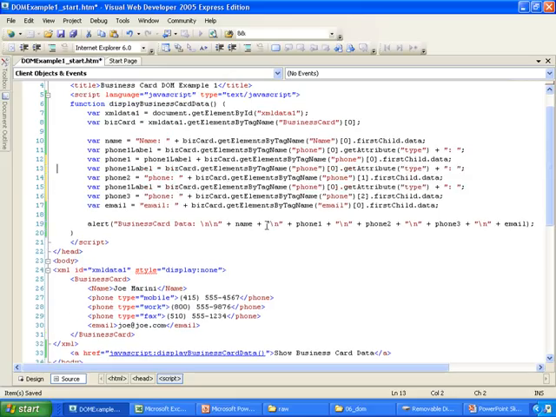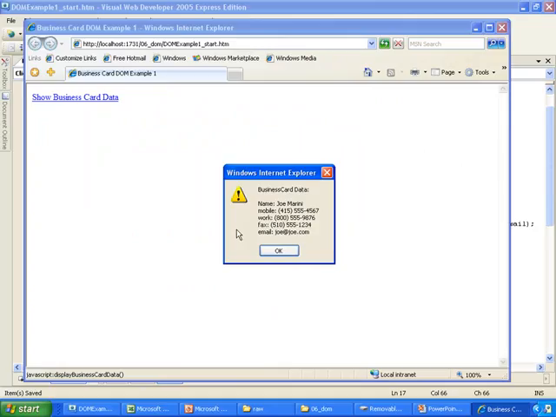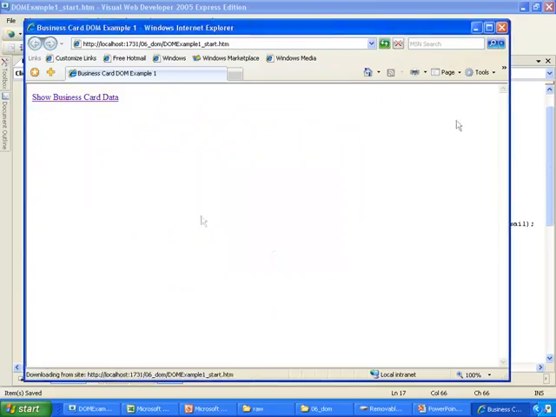And I'll do this for the other phones. So this will be phone2 label. And then this will be phone3 label. And I need to remember to get the right label for the right phone. And that's all I need to do. So now let's try this out. And you can see now that when I'm displaying the information for the business card, I have the name and I have the labels properly displayed for the particular phones.